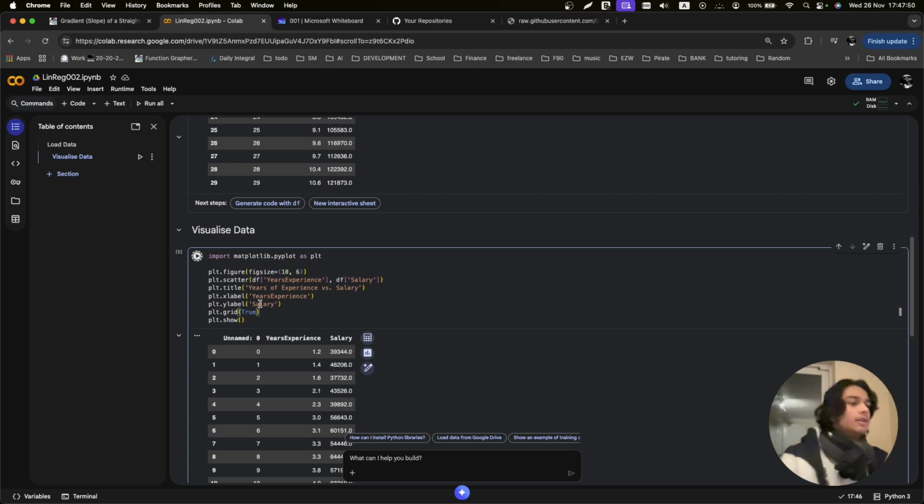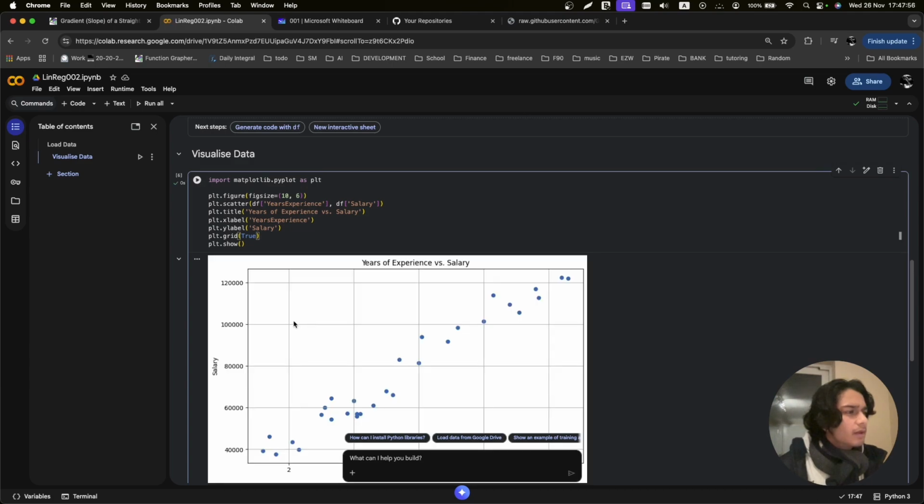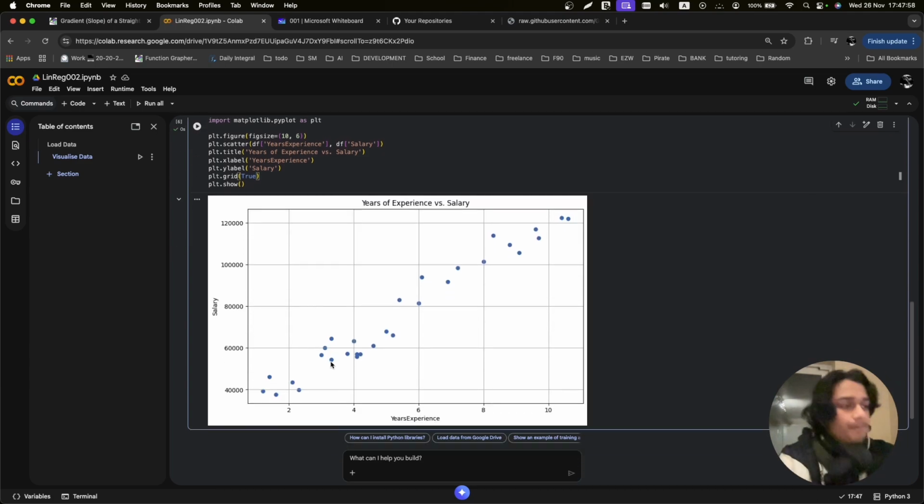And if we go for it, why is it slow? My Wi-Fi. So here we are. Here's our magnificent scatter plot, right? Bam, look at that. So as you can see, we have years of experience and salary.